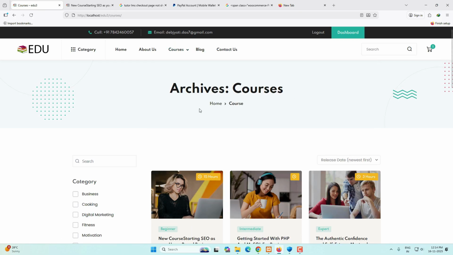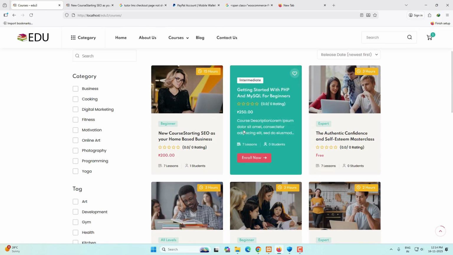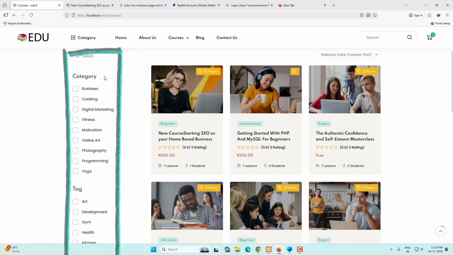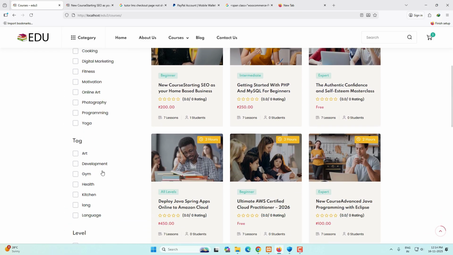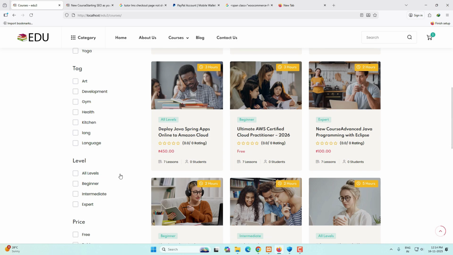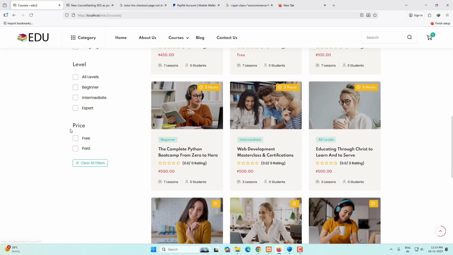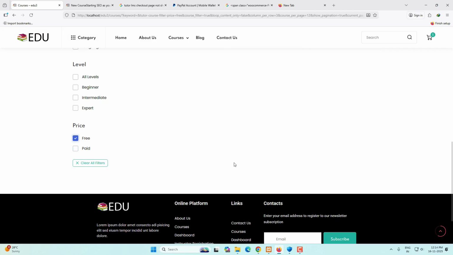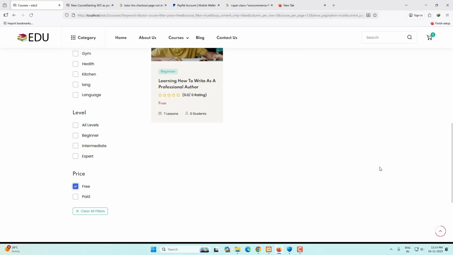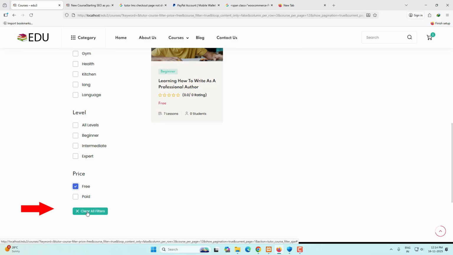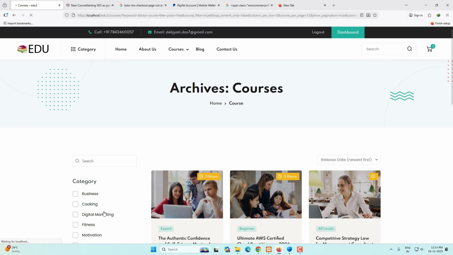So at the top here you can see the header section, and after that at the right hand side here you can see all the filters like search option, course category option, course tag option, label option, and price option. So in the price option here you can see two options, free courses and paid courses. Suppose I am clicking on the free courses, so all the free courses will be displayed like that. And if you want to clear the filter, then here you can see the clear all filter option. You have to click on that. So all the filters will be reset.